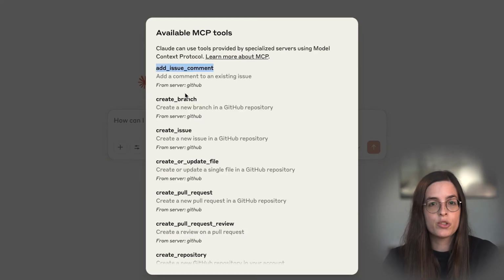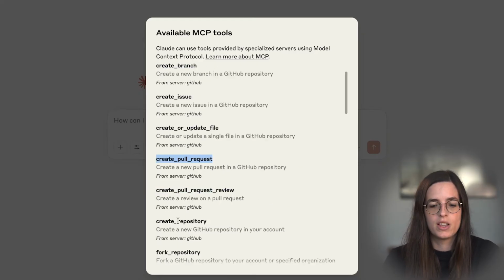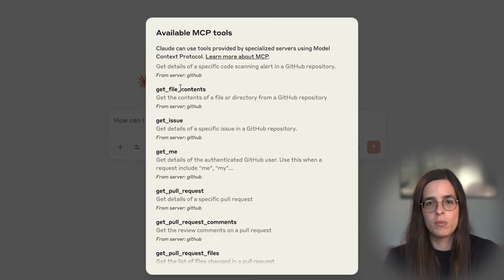You can add an issue comment, you can create a pull request, you can do anything from the LLM with this MCP server. I hope this was useful.